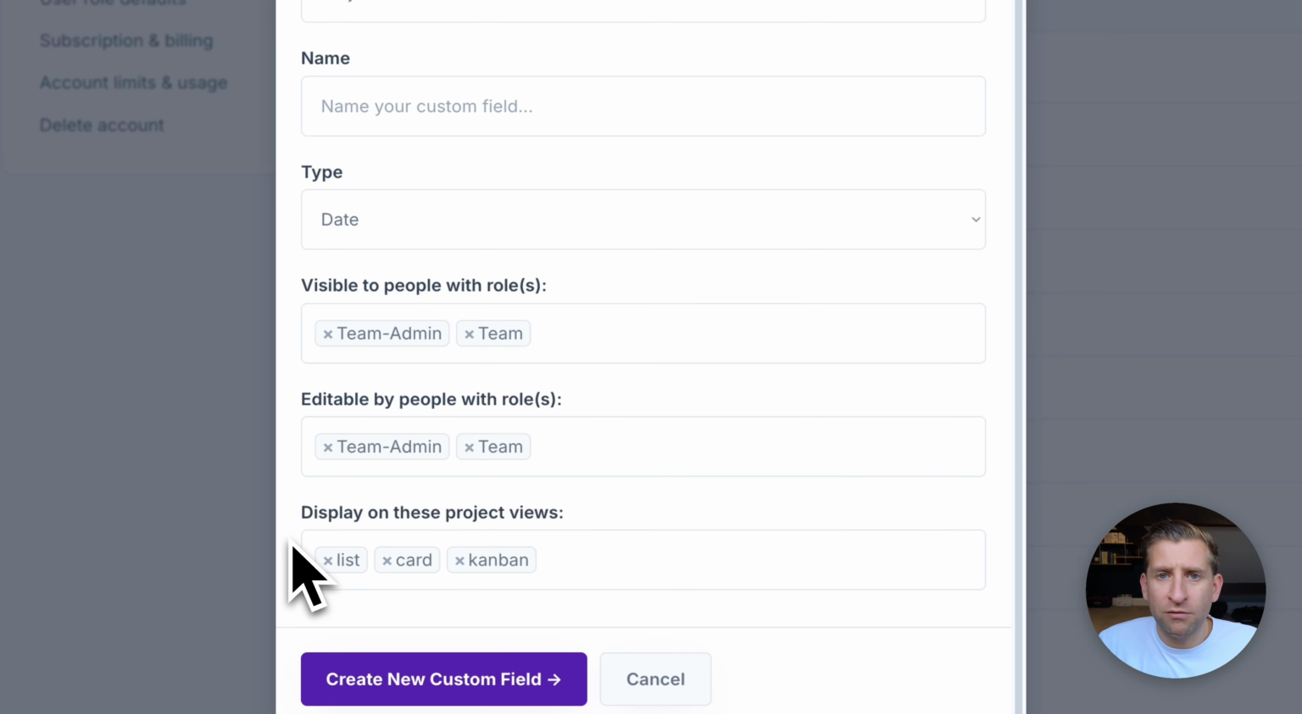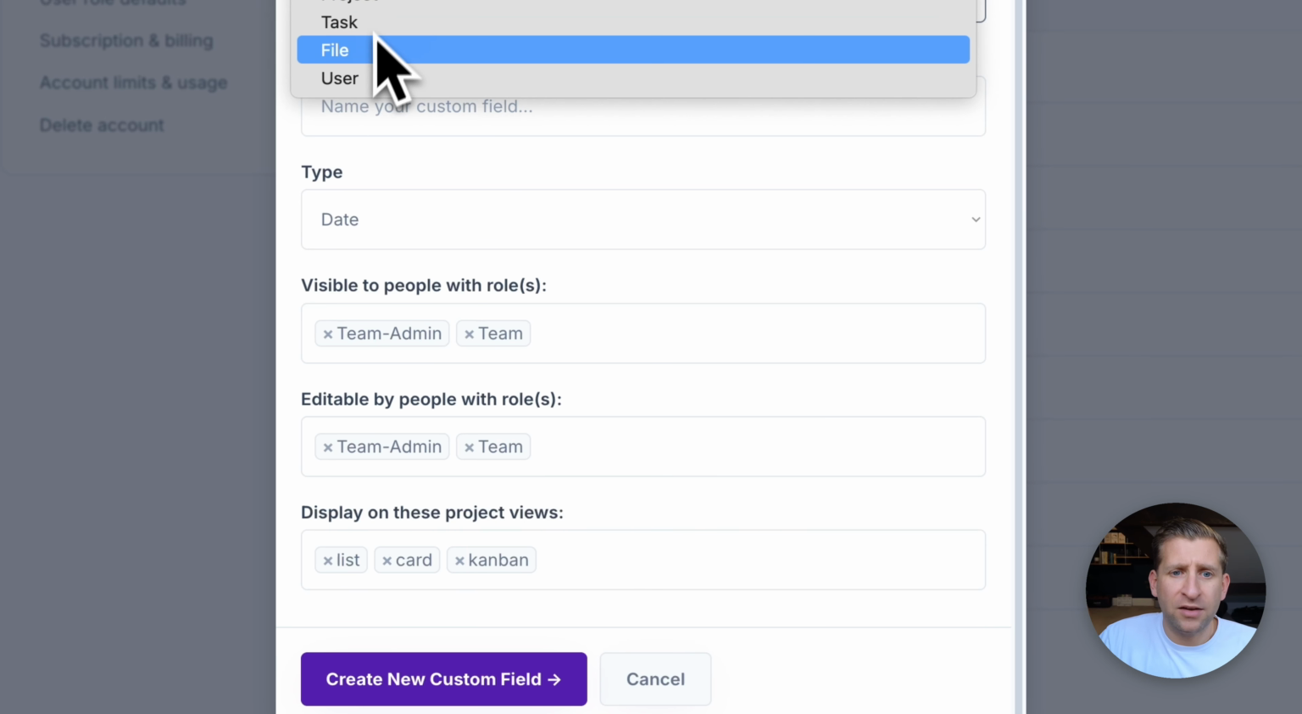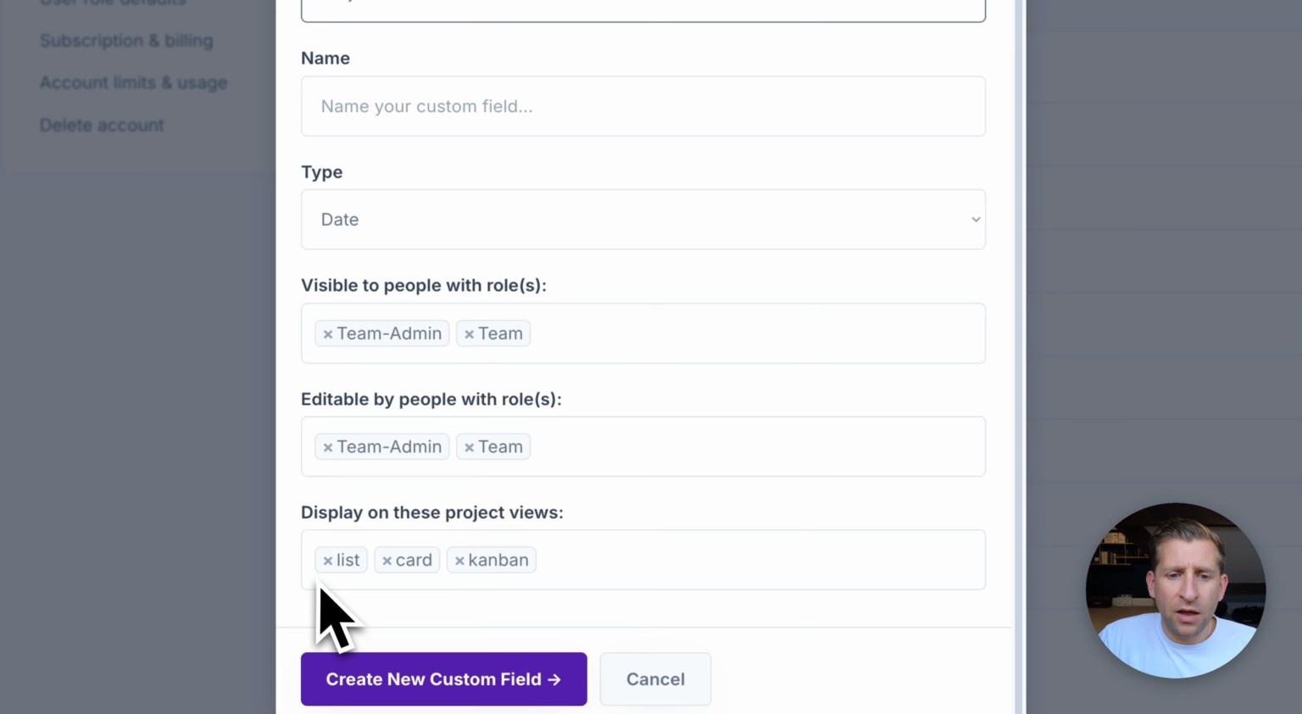And we can now also choose what views we'd like the custom field to be visible on. It will always be editable across all projects or tasks or files or users, but it will only show on the list view, the card view, or the Kanban view, for example, on projects, if you decide to have it on there. So perhaps we want to see it on the card and Kanban view, but we don't want to see it on the list view. We can make that decision here and decide which views we want the custom field to be visible on. This gives you ultimate flexibility to decide who should be able to see it, who should be able to edit it, and where it should be shown as well.